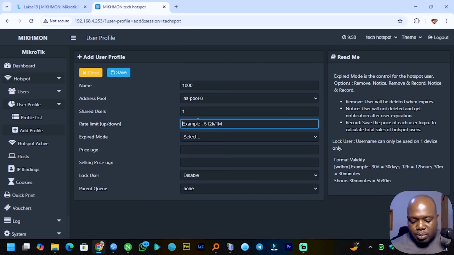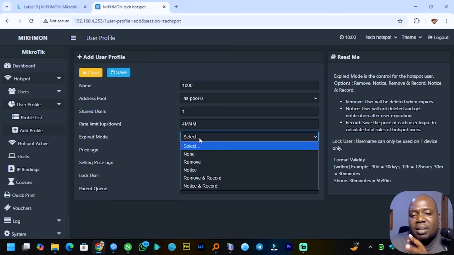Rate limit is basically how much speed you want them to upload and download. I think the sweet spot is 4 to 5 Mbps. So okay, let's put it at 4 Mbps upload and 4 Mbps download. I've seen some people set it to 2, some people even as low as 1.5, but to be comfortable, I normally put it at about 4, especially if I have the bandwidth.